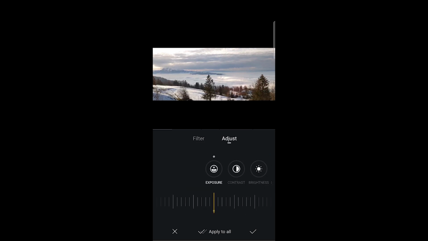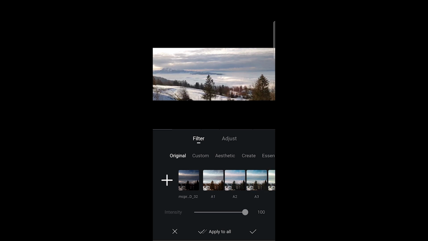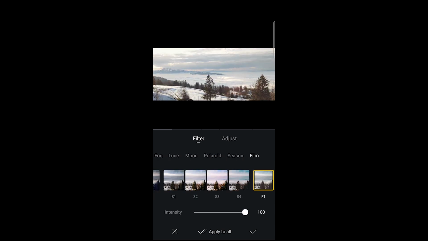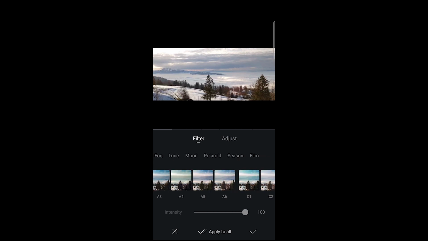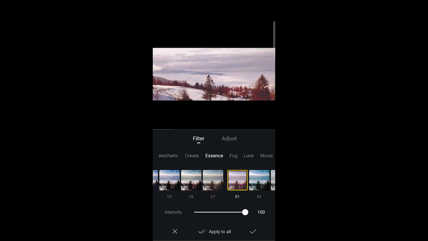When in the Filter tab, you will apply a preset filter. There's a secondary set of tabs which allow you to select different preset filters. Original is without any filter. So if you want to reset your color and delete any filter you've added, just tap here. If you swipe along the filter tabs, you can browse all these presets and just tap on the thumbnail to test it out. And you can also use the intensity slider to adjust the strength of the filter.